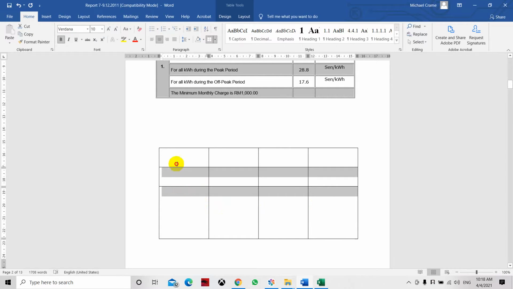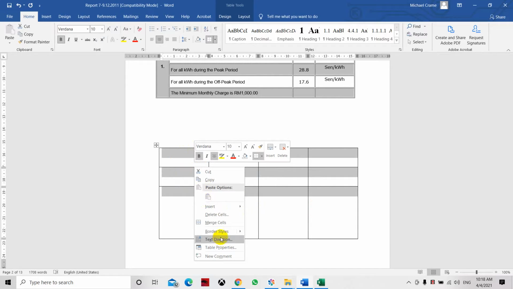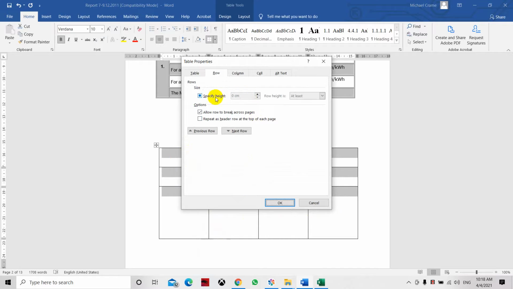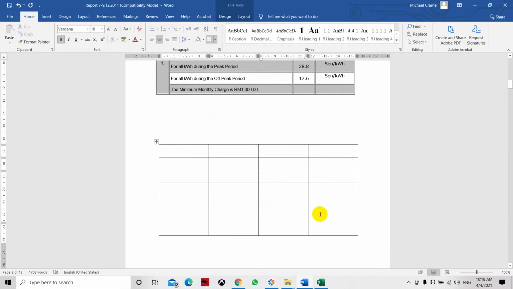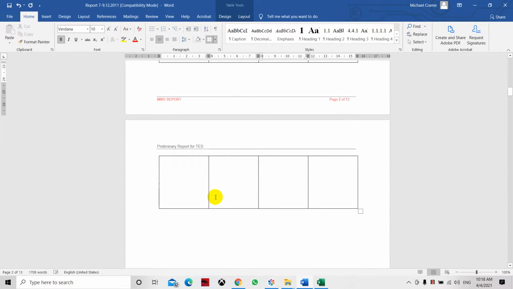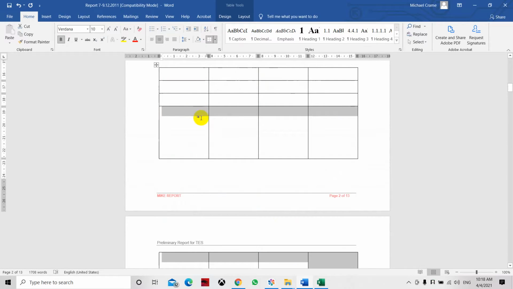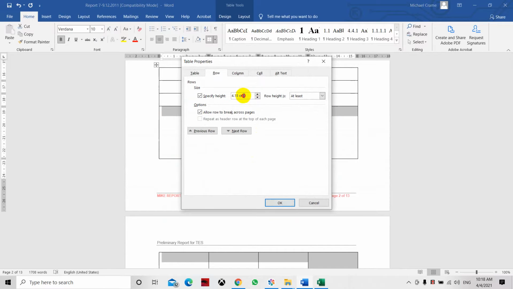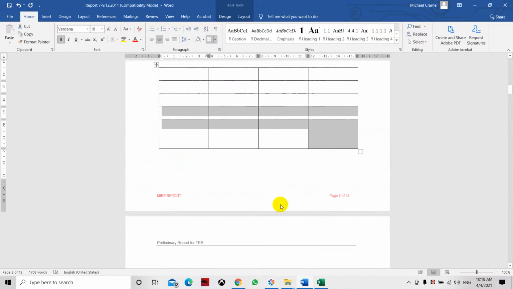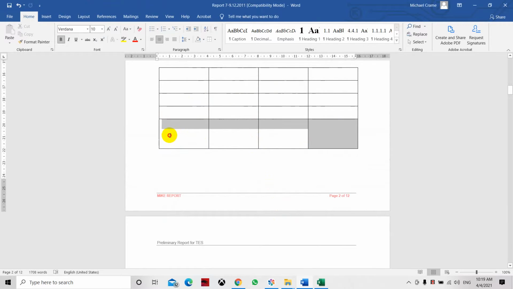So let's do it again for the row. Let's select this and go to Table Properties and specify the height. Again, let's set it to 1 cm. So now it keeps on adding up. We have actually added more rows. So let's select all these rows and go to Table Properties and set it to 1 cm. Okay, so now it's all 1 cm.